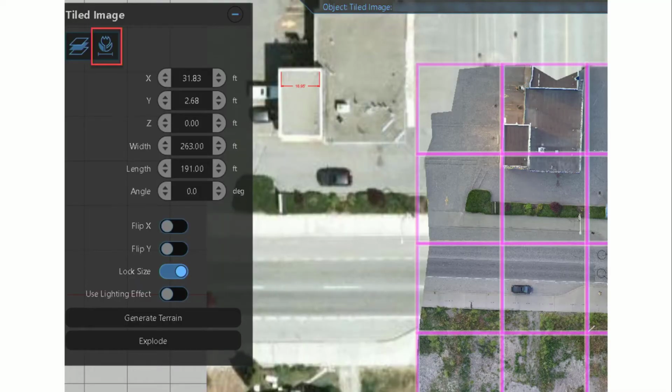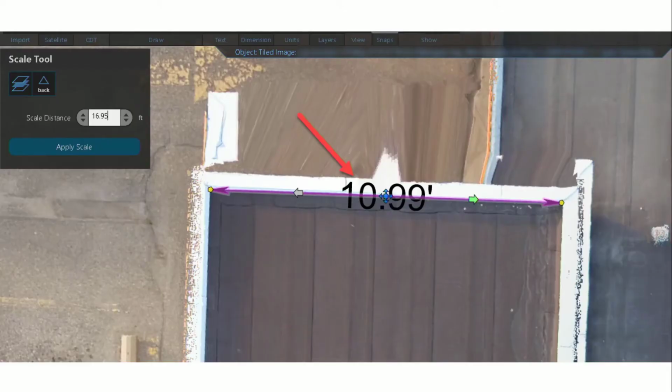So here's the scale tool available from the Properties panel in FARO Zone 3D. And as you can see here, there's a pretty significant distance discrepancy. Let's change that. I'm going to take my known distance, put it in the scale distance tool right here, and then I simply apply the scale. And then my image is the correct size.